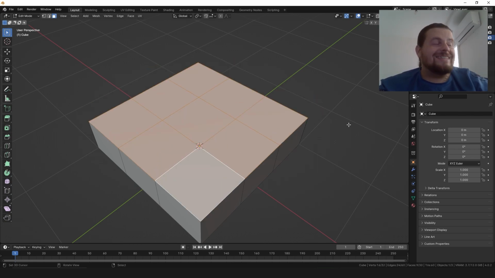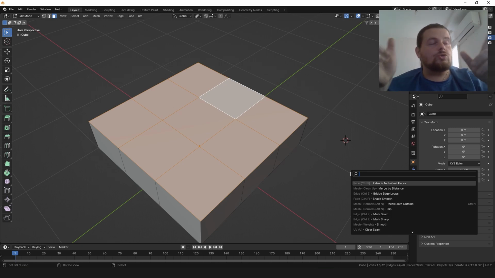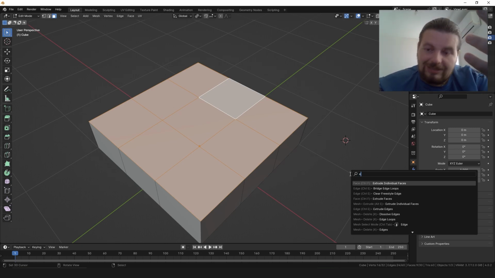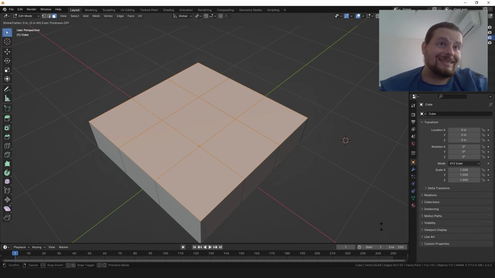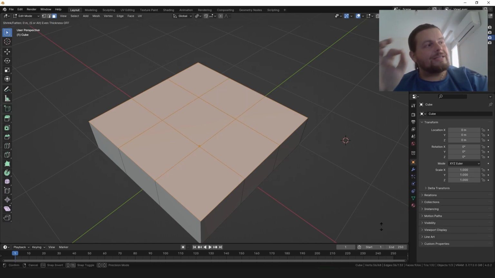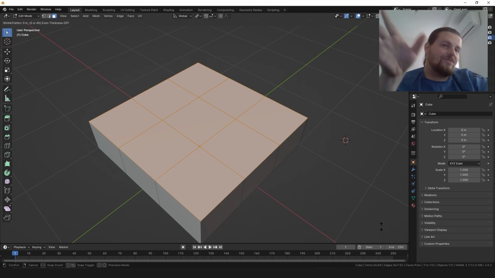What we want is the individual extrude, and in order to do that, we'll open up our toolbox here, or whatever this box is called, and find extrude individual. So we're gonna type extrude, E-X-T. Don't judge me, I don't know how to spell anything, but over here we can see extrude individual faces. We'll click it, and then make sure to click your button so that the extrusion process is confirmed.